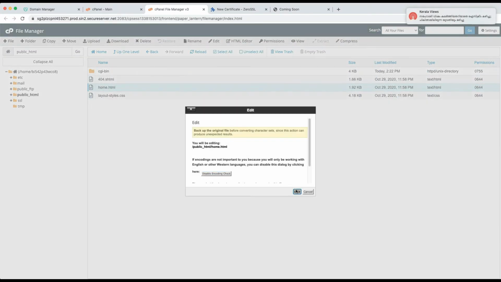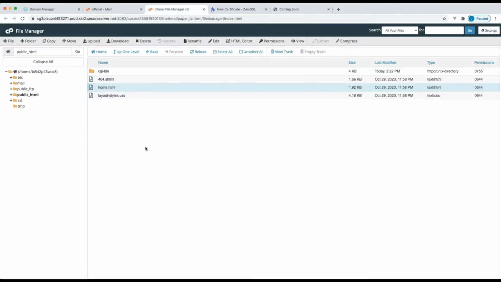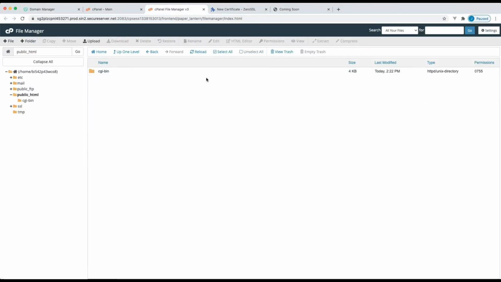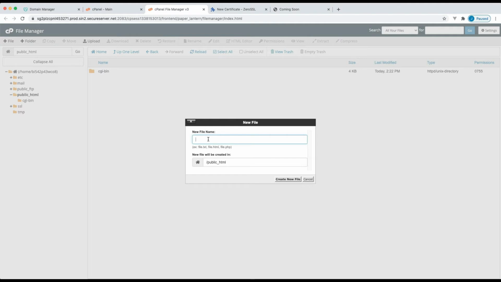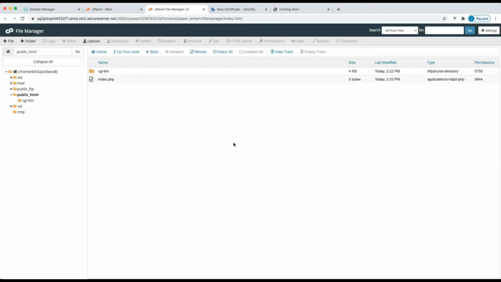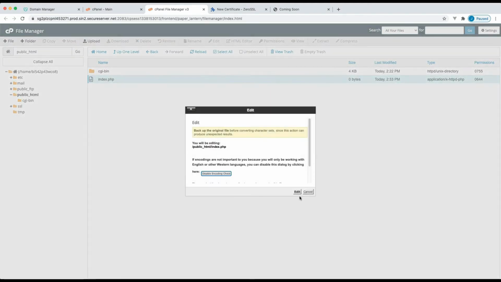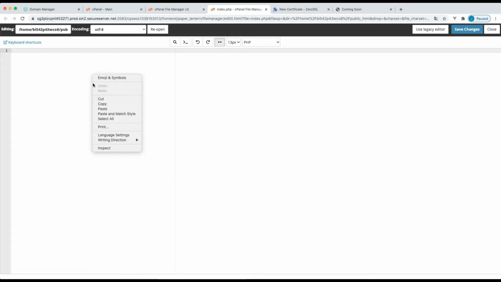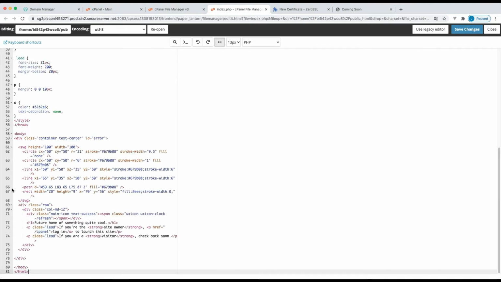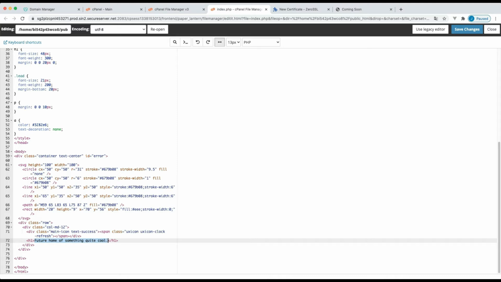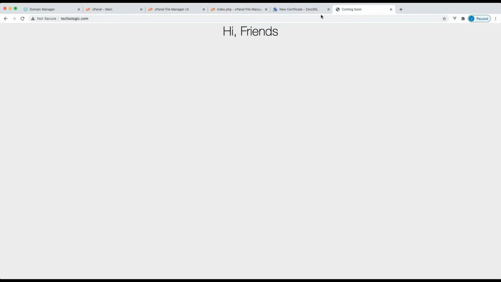I am deleting all the unnecessary files. In the root folder, I am creating index.php for testing. Open index.php file. I am pasting a demo HTML content here. I am typing a words here. Hi friends. Save file. Let's go to the URL techfoxlogic.com. The URL is working fine now.